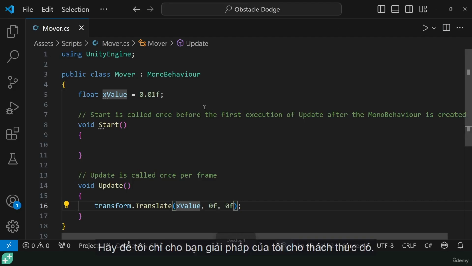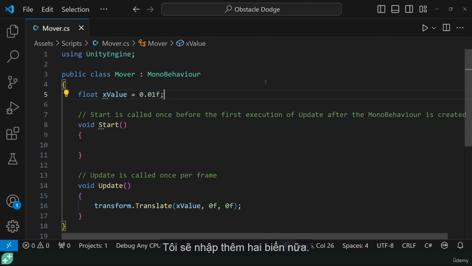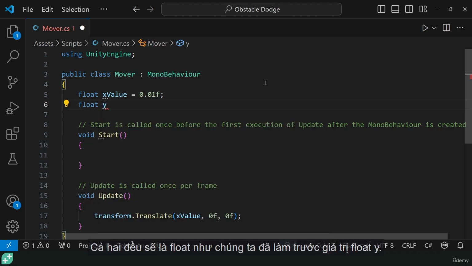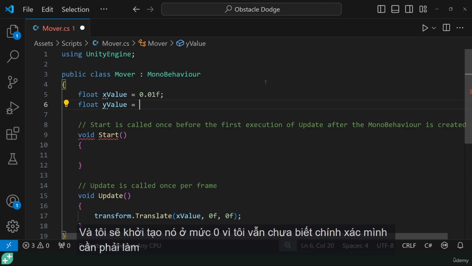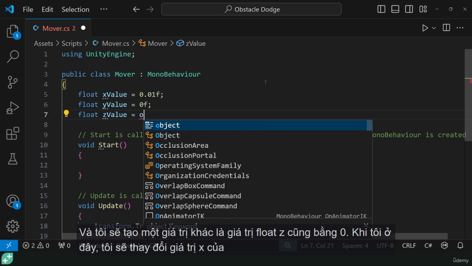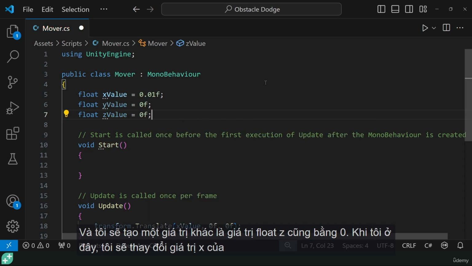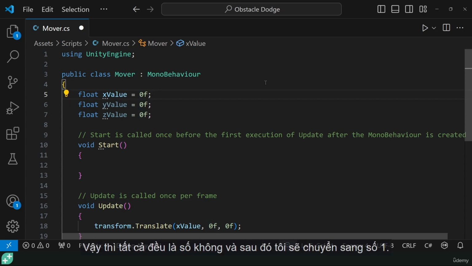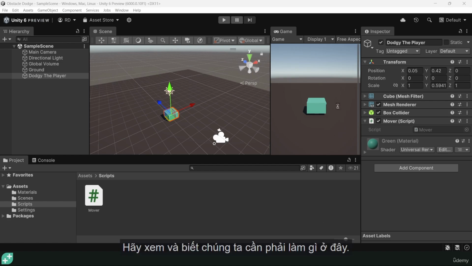Right, let me show you my solution to that challenge. I'm going to type 2 more variables. Both of these are going to be float, as we did before, float y value, and I'm going to initialize that at 0 because I haven't figured out what I need to do exactly just yet. And I'm going to create another, which is float z value equals also 0f. While I'm here, I'll change my x value to be 0. So they're all zeros.